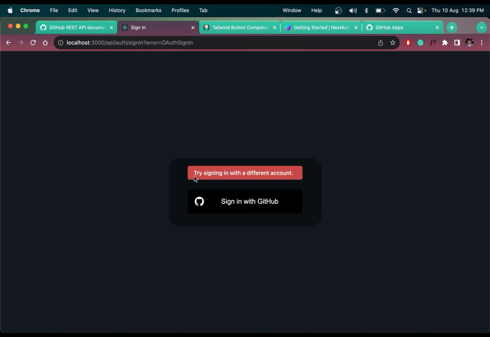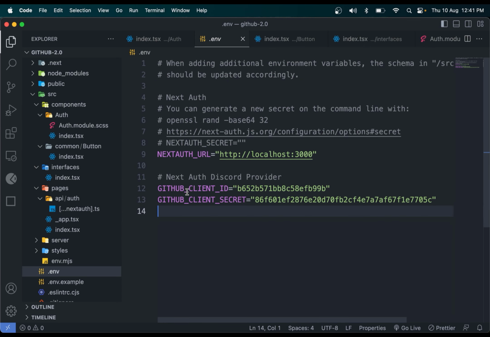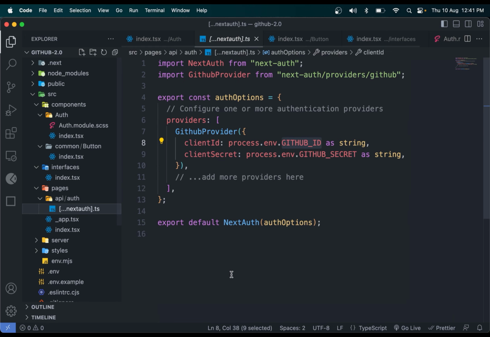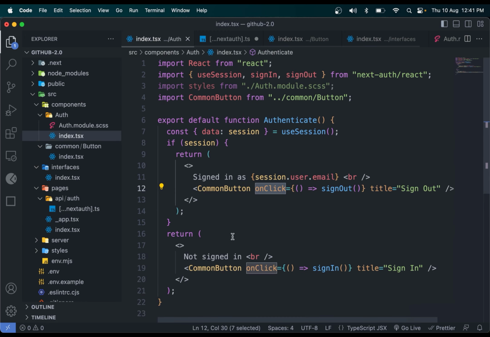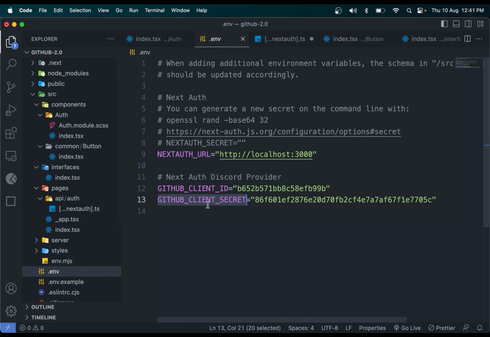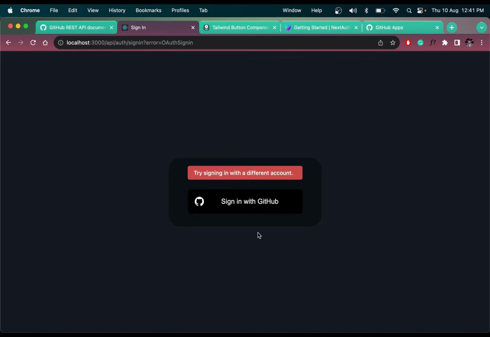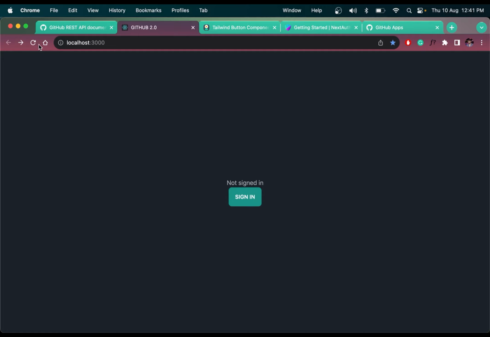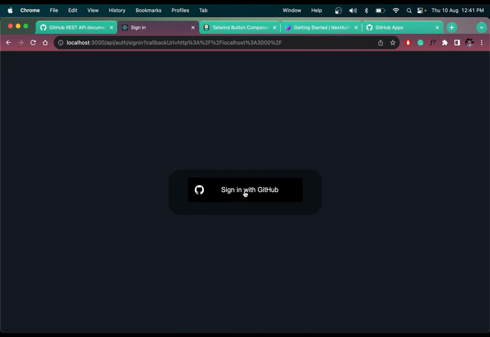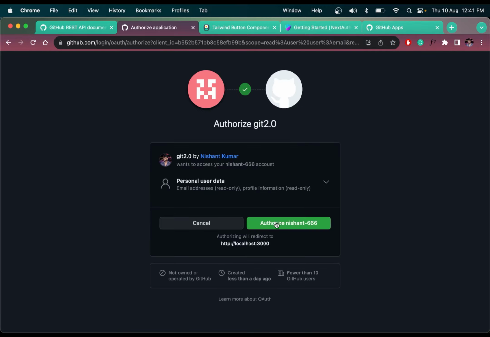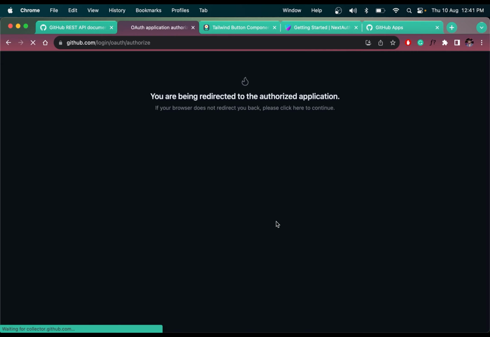Okay, we are seeing this issue. The issue is in the env we are having GitHub client ID and GitHub client secret. But in the Next.js we are having GitHub ID and secret. So just replace them. Now come to env again. Let me copy secret one, paste it here. Now if I try again, it will work. Let me come back one way, click sign in, click the button. Yes, authorize Nishant 666. It is working.